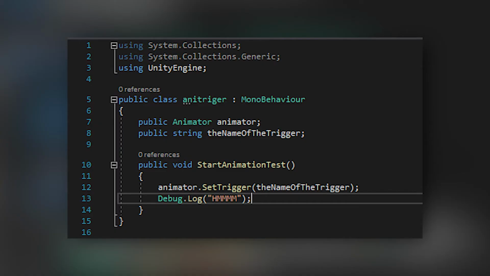So inside this script, we create a public animator and a public string. The animator is to find the current character we want to animate, and the public string lets us type in the name of the trigger we set within the Unity menu. We then make a public function, and inside we write this code. This says basically set off the trigger that we set.